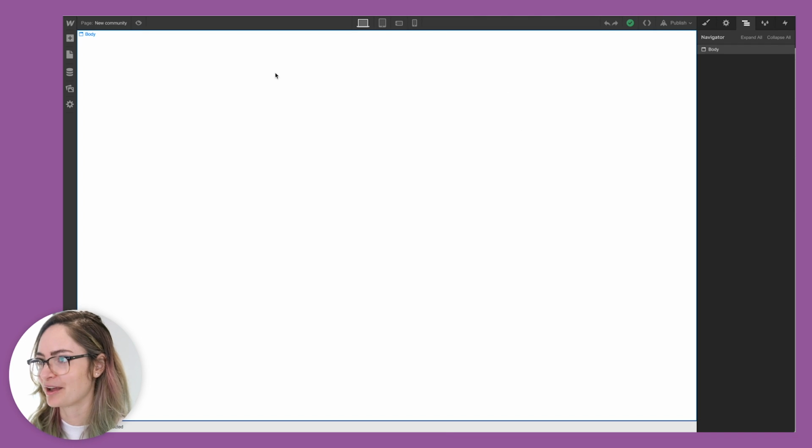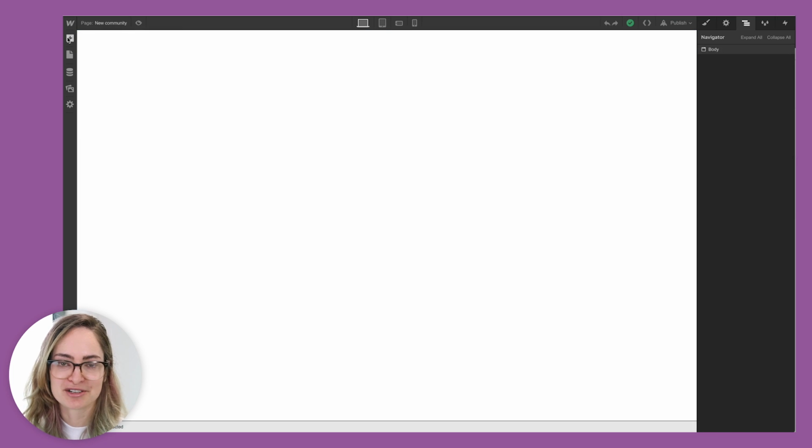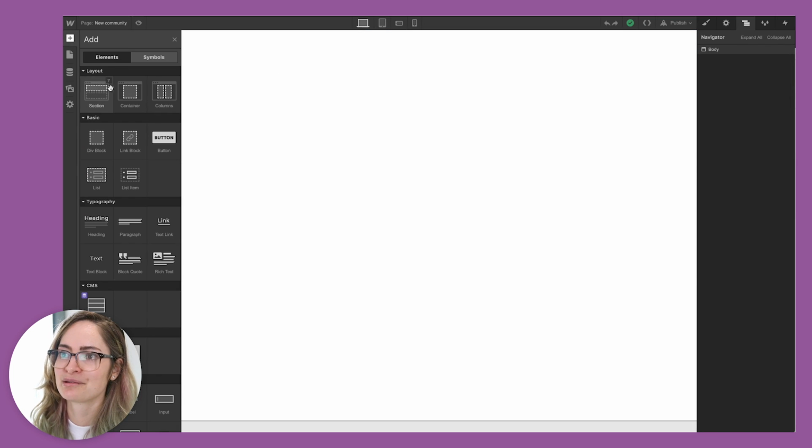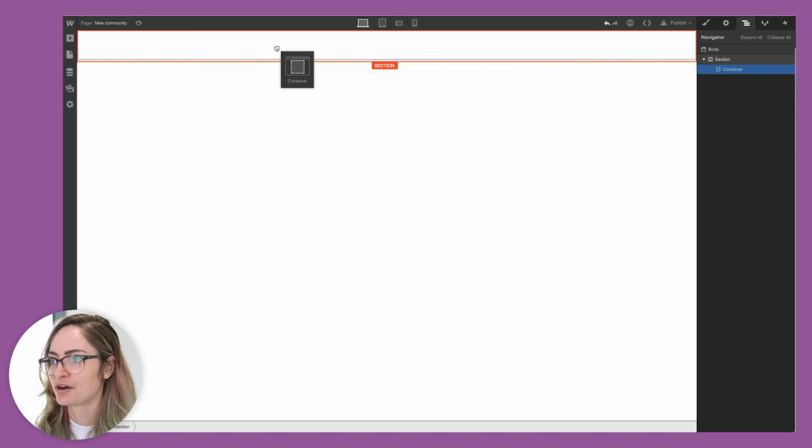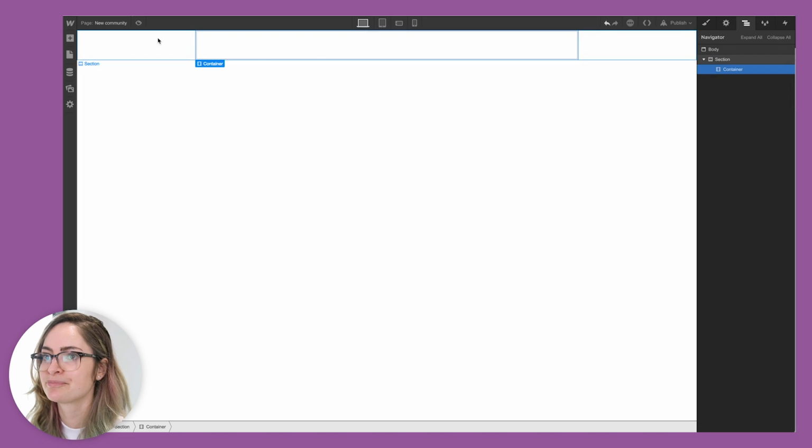All right, so here's our blank canvas. And like I said, the first thing I'm going to do is add that introduction section. So I'm going to drag in a section from the layout. Then I'm going to add a container, which is that 940 pixels wide that I was talking about.